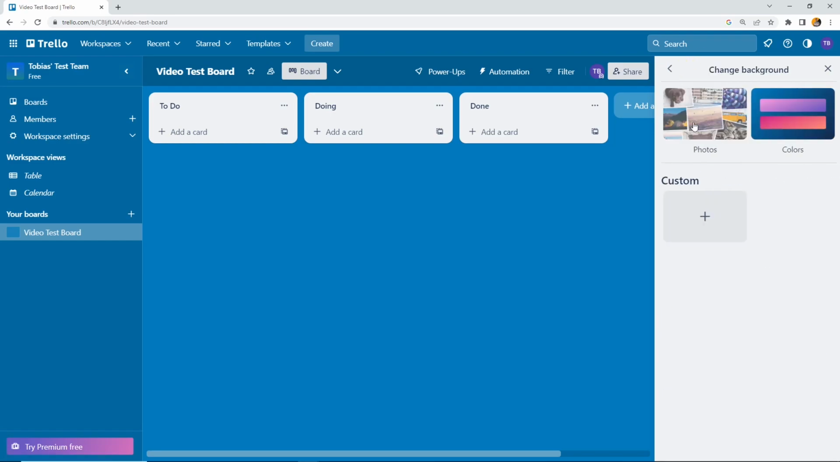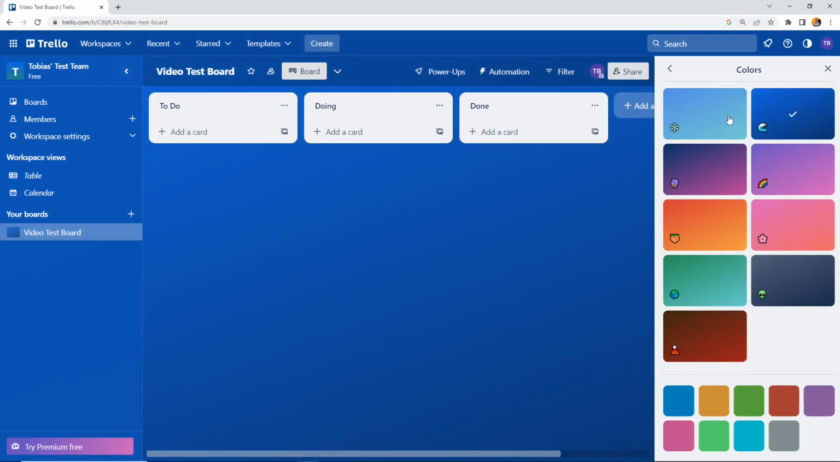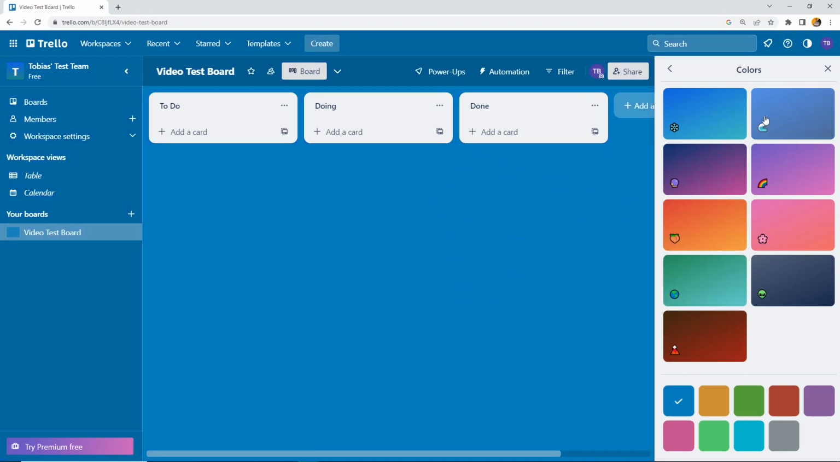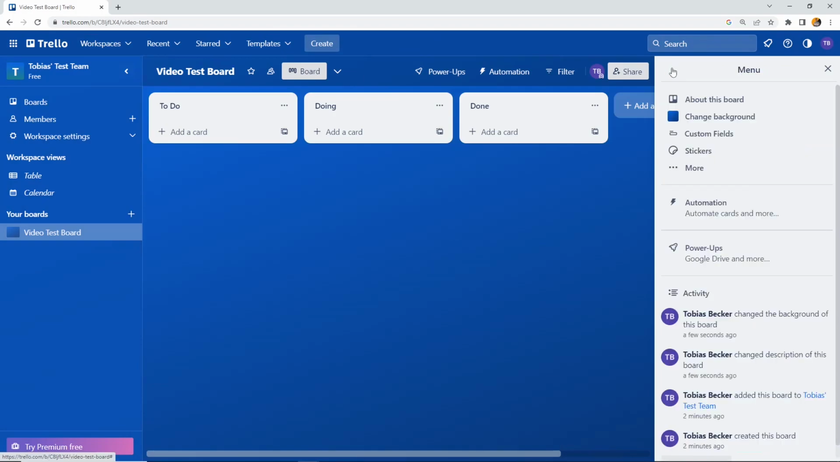We can also change the background here. Here we have all the colors again. And I might switch actually to this here, this darker blue, instead of this light blue. Yeah, let's go with this here. This makes a bit more sense actually.